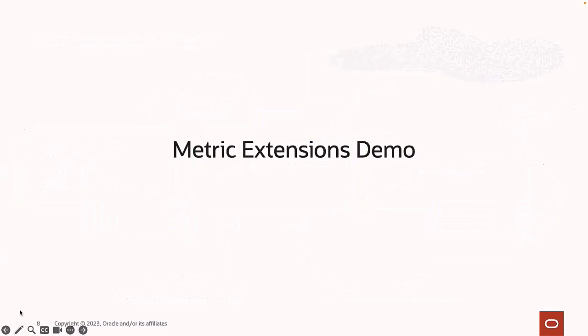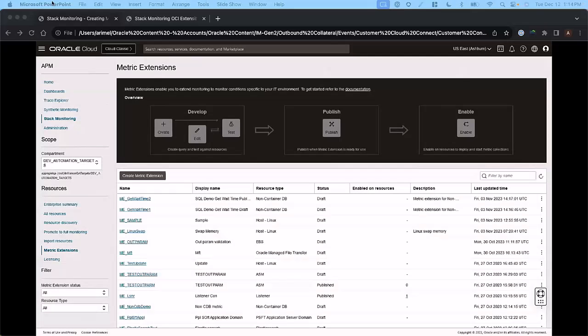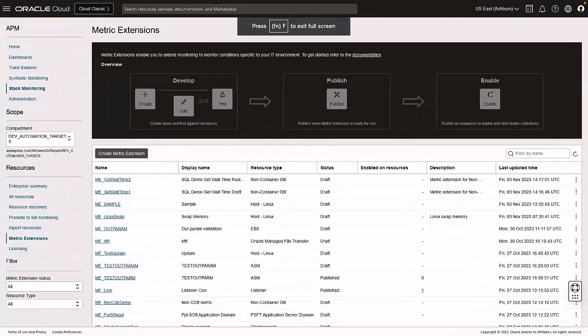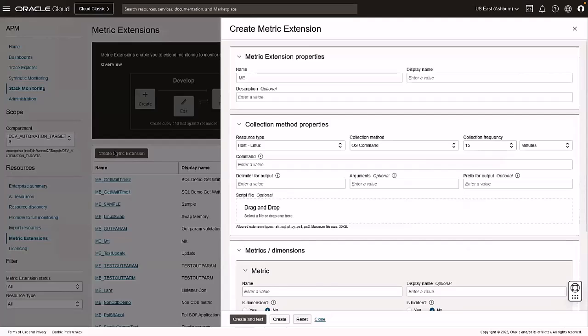So let's see how it's done. To create a metric extension, we'll first begin by navigating to the metric extensions page, and then we'll click Create Metric Extension. This slide out will help guide us through that process of creating a metric extension. First, we'll enter the name, DB wait time, and a display name. Next, we can provide a description, but since this is a demonstration, I'll skip that.